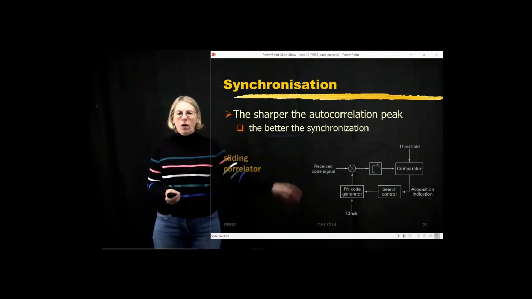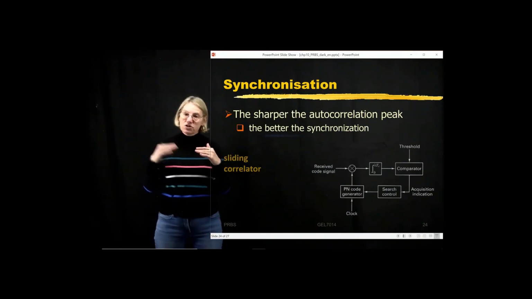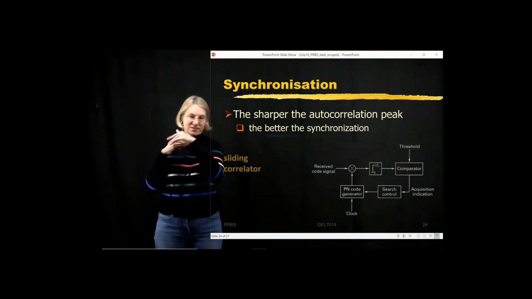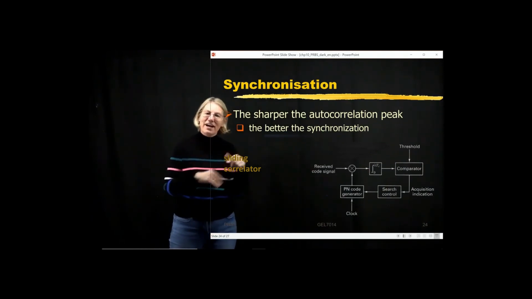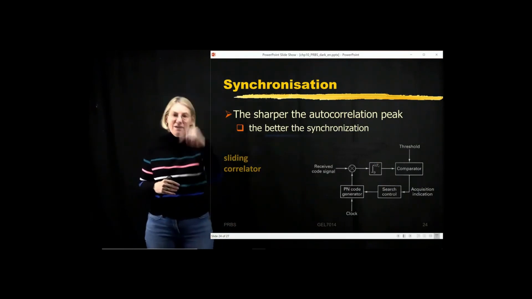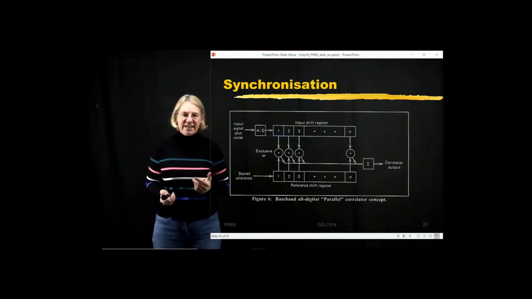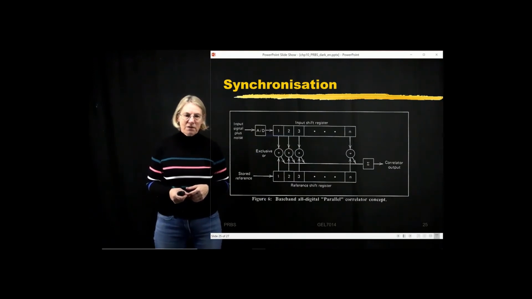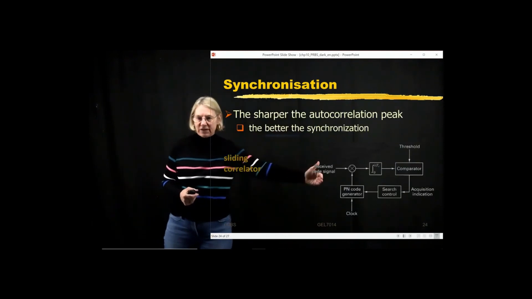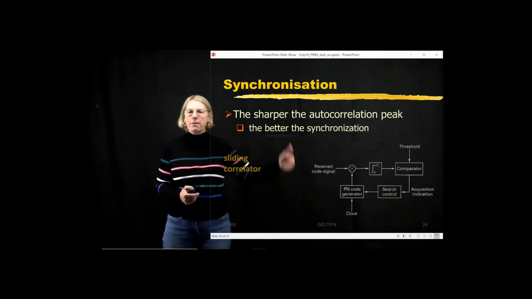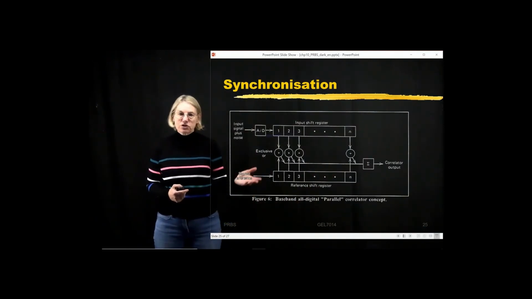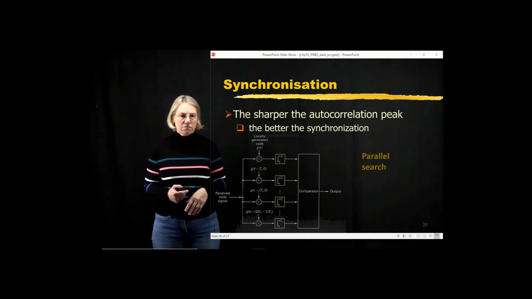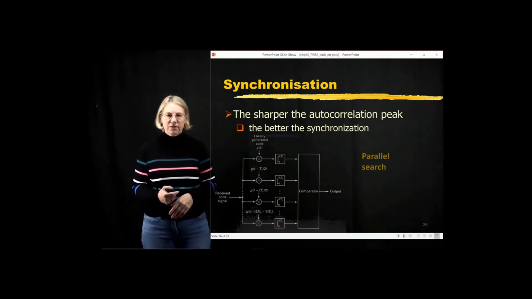There are many different ways that you can do the synchronization, and it's interesting to see the different approaches. One way is what they call a sliding correlator. The data comes in, and you slide over it one by one until you find the peak, and then you have good synchronization. It's slow though, because you're stepping through all the possible positions one at a time, so there is a more parallel approach to doing this in hardware. And there's another parallel search, etc.